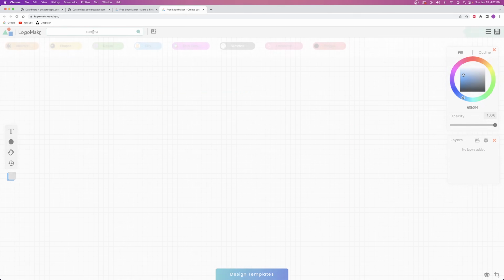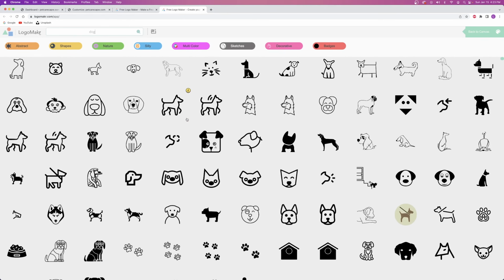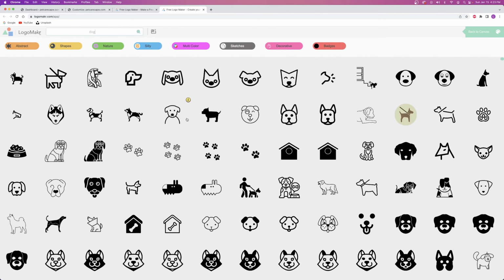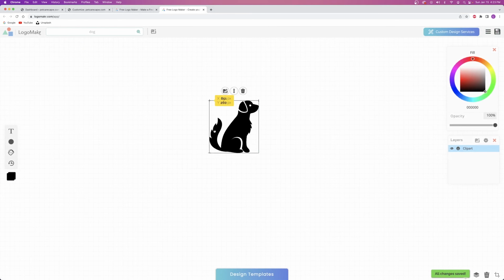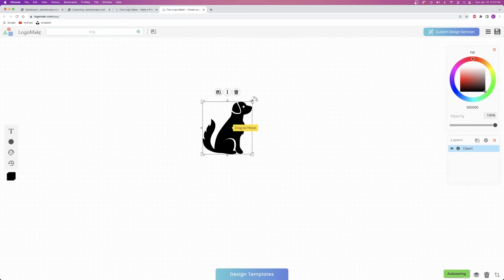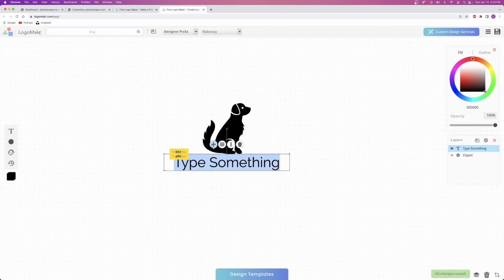Let's go ahead and search for a dog, because this is obviously going to be a pet care logo. And so you guys can see that they have a ton of different logos that you can choose from, right? I'm actually going to pick this one right here because I think it looks pretty good. And you guys can click on it and drag it wherever you want it to be. You guys can also resize it by dragging the corner, right? And then I'm going to add some text down below, and I can drag it underneath and center it just like this. And then I can type something like this.